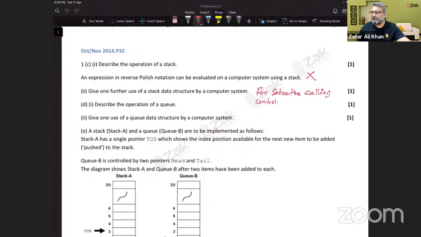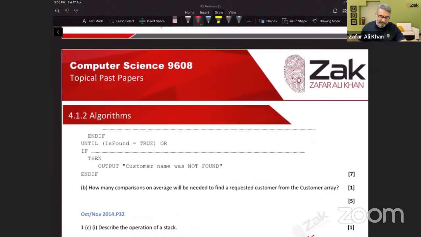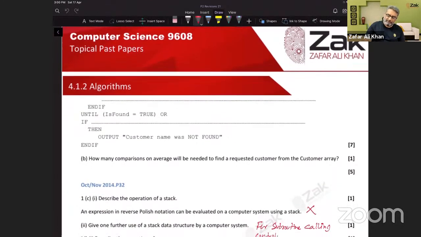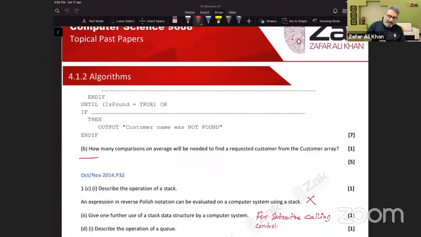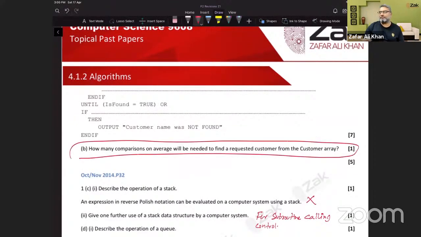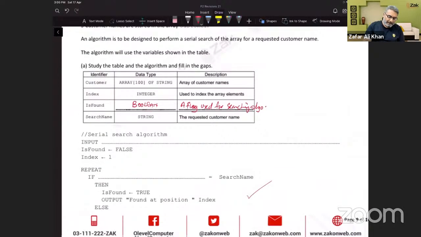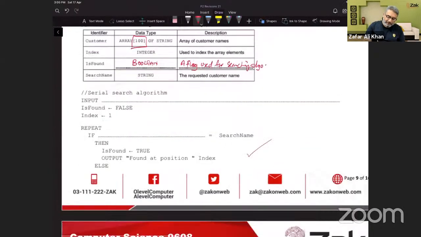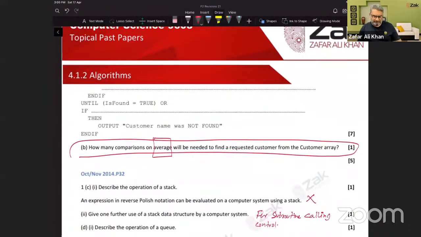Part B is left from a previous question. How many comparisons on average will be needed to find a requested customer from the customer array? This is average. They have asked for average. Okay, so part B will be, actually, how many items are there? 100. All right. So the average will be 50, half of the number of customers.